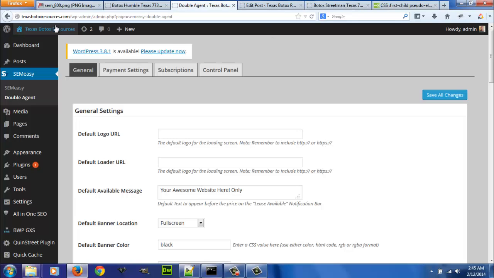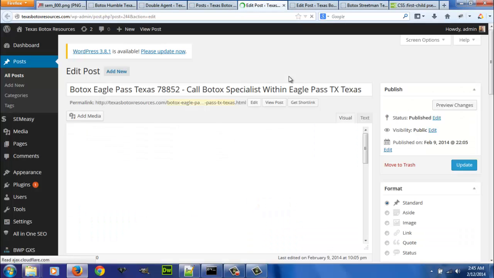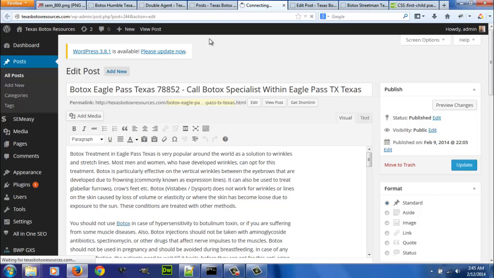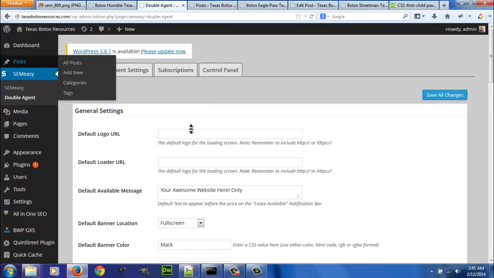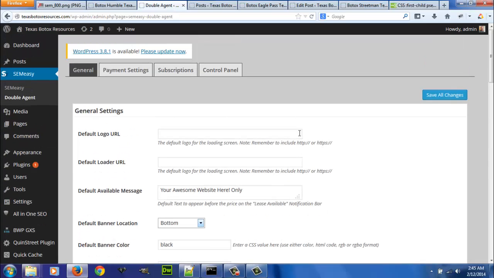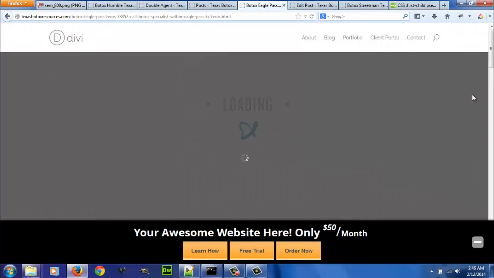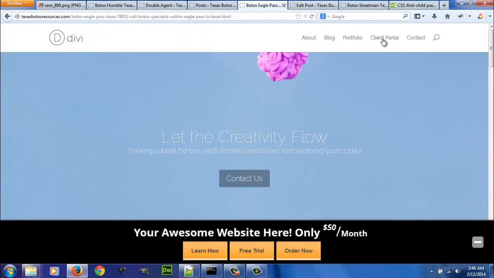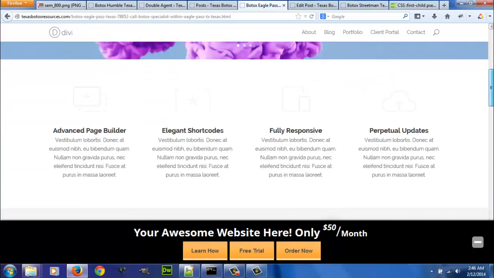Now when we go to a page on the site, let's pick a random one and view it. Oh, I forgot. We had put the full screen bar. Let's remove that real quick. We're going to keep the subscription bar as black. Alright, the page is available for lease and my website is loaded into the background.